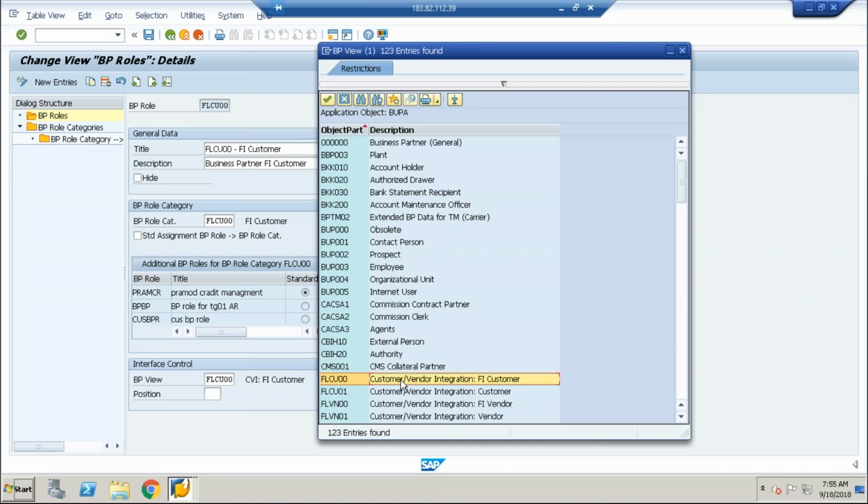Can you repeat that? Because this was put as an interface control, right? So you mean to say that when I have an external interface calling this application, at that time? No, not like that. Okay. So here, when you look at business partner role and the business partner role category, what did we understand? It seems that whatever name you want, you can give that name to those two categories and the roles. Am I correct?